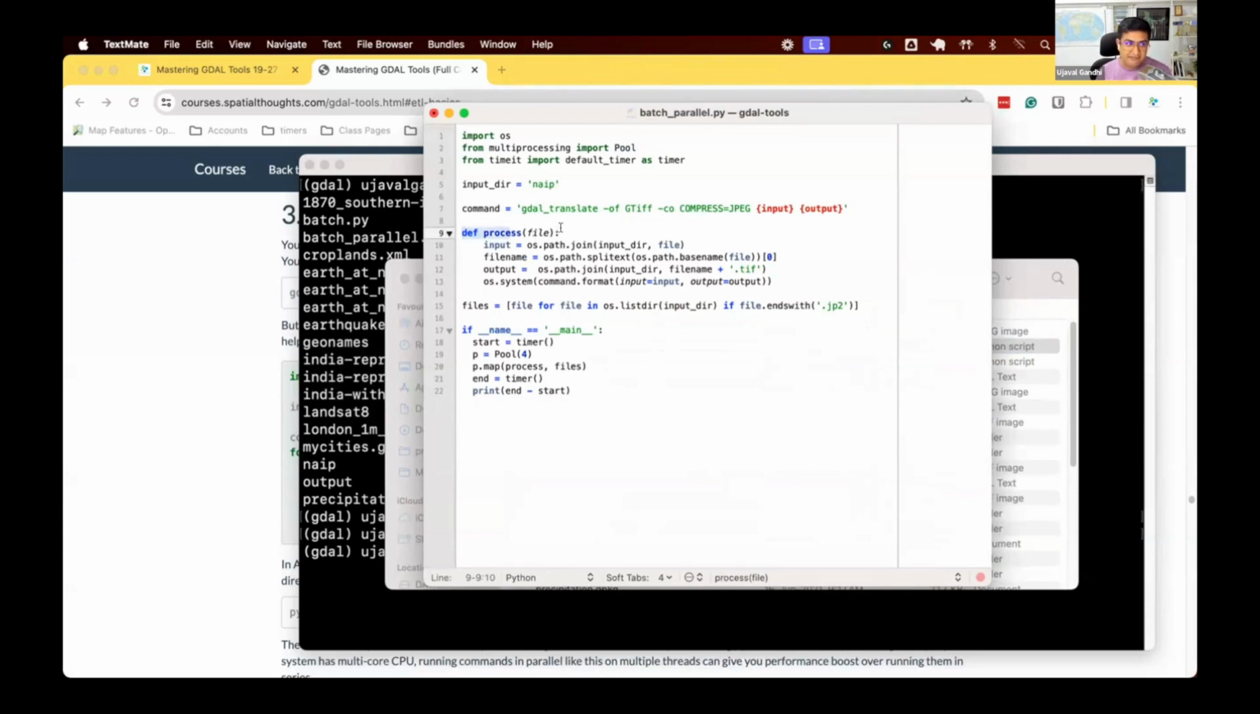So this is a Python function, which takes a file name as an input and runs the command. And then we have all our files, the list of files. We create a pool of 4 processes. So 4 refers to the number of parallel processes that we want to run. You can have as many as you want. Typically, 1 per core of your CPU is ideal. So I have a 4-core CPU on my machine, so I'm doing 4 multiprocessing. So we'll run 4 processes at a time.